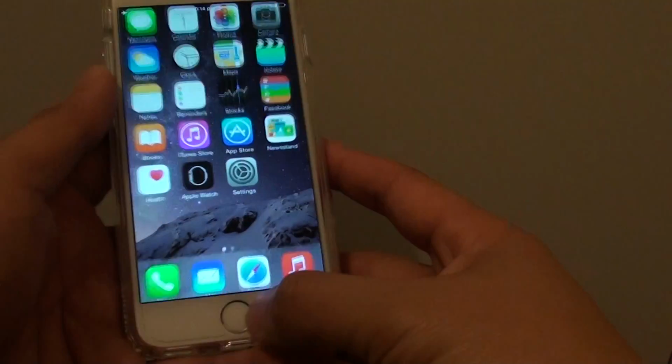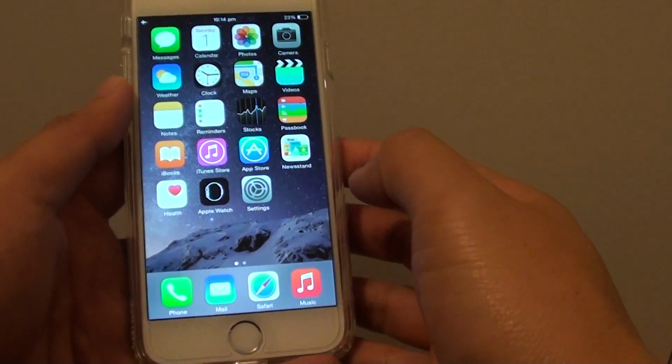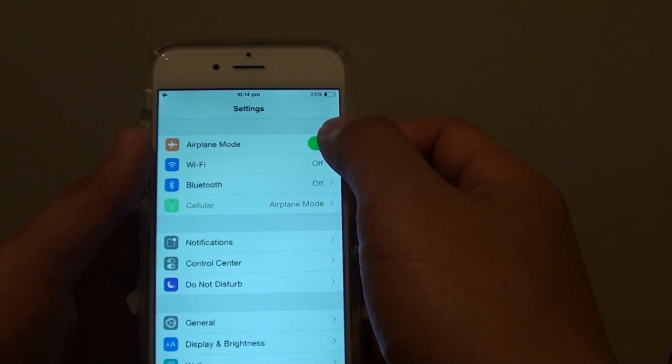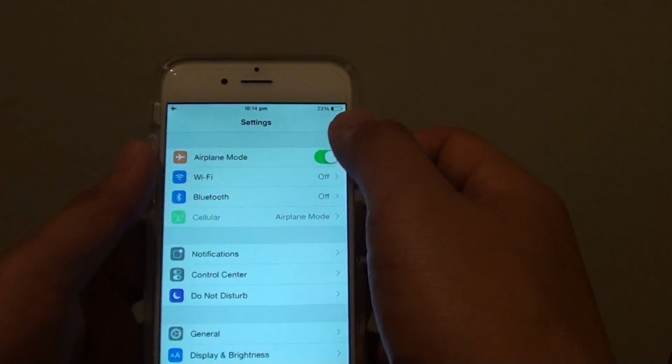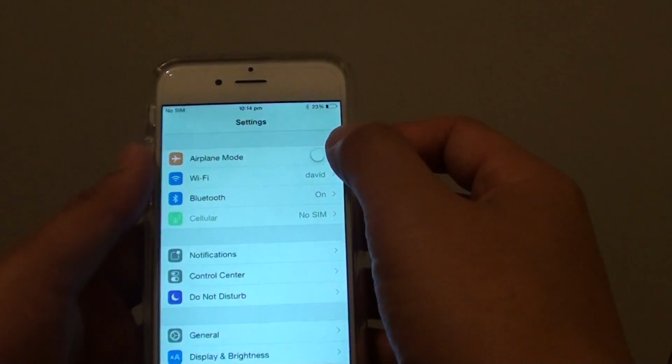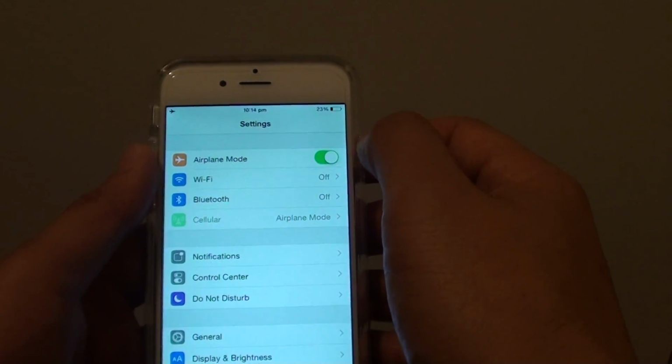Now, to do so, first press on the home key to go back to the home screen, then tap on settings. In settings, you want to tap on the airplane mode at the top here. There is a switch that you can slide to the left to turn it off, or you can slide to the right to turn it on.